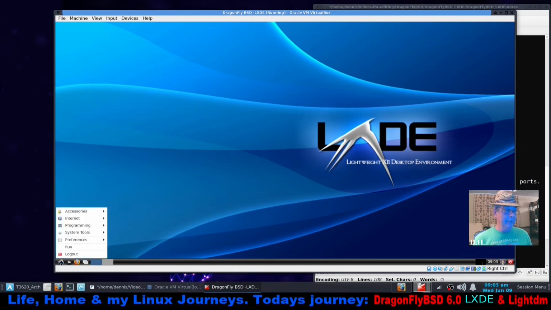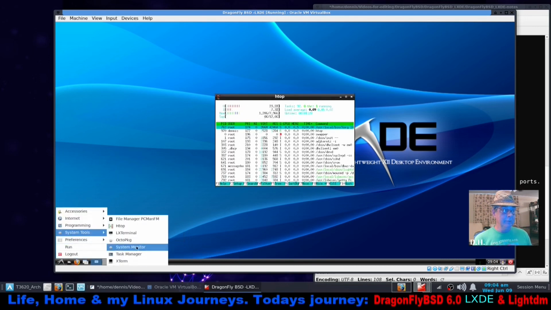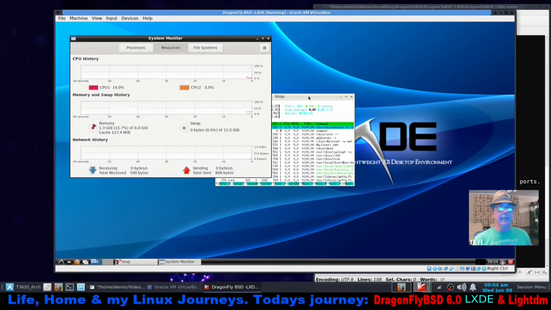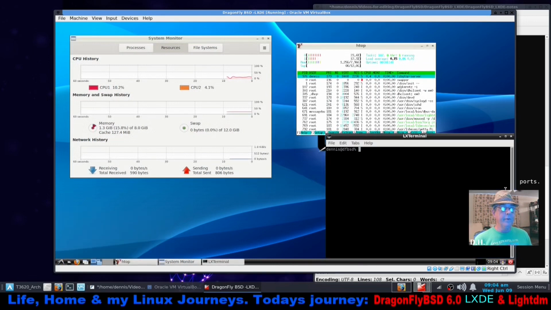A couple things we need to do right off the bat. Let's see. Under system tools, the LX terminal, there's octopkg, there's htop that we asked for. Under system tools, we should see that system monitor. So we got htop and the system monitor. All right, leave them running here. Let's go find a terminal.